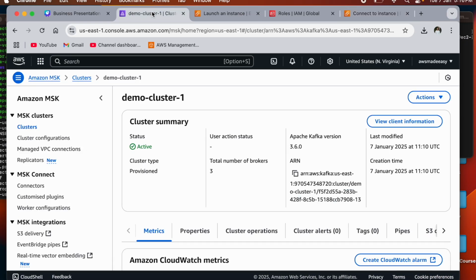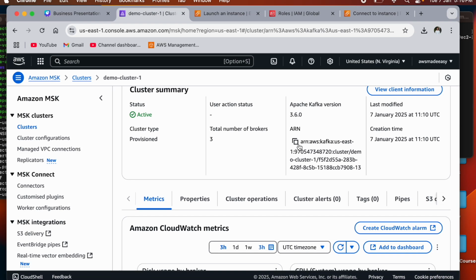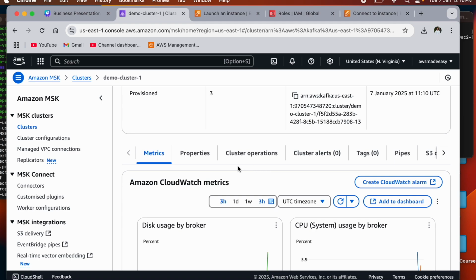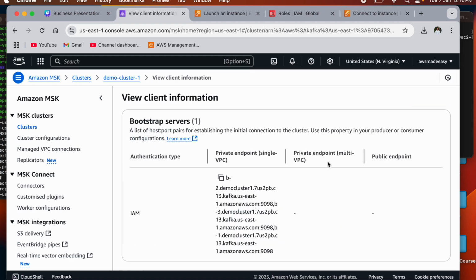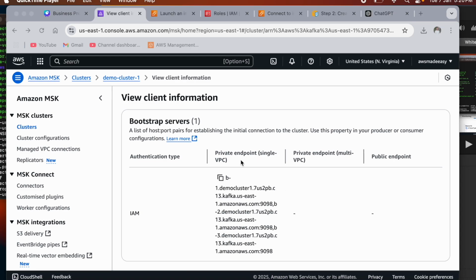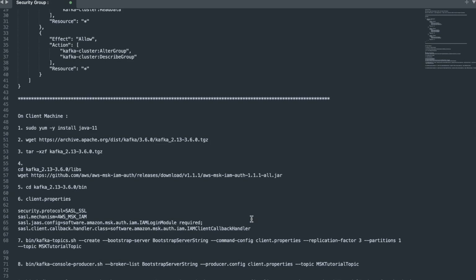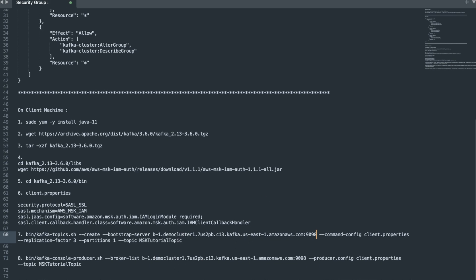Okay, so let's go here, and in the cluster details, I think it should be somewhere here: view client information. So this is the bootstrap server string URL that you have. You can copy just one of these, we don't need to copy all of them. And we will replace this with this command. Okay, so now we are going to run this command to create the topic.